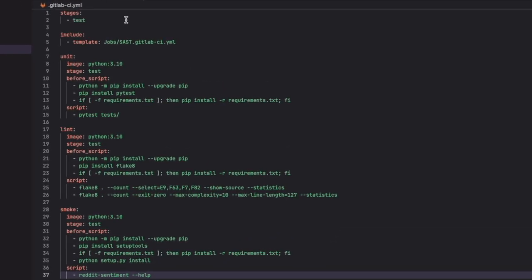First, we notice the stages with the test stage present. Here, we define what stages will run within the pipeline. As there was only one stage within the GitHub Actions, we're leaving it with just one.